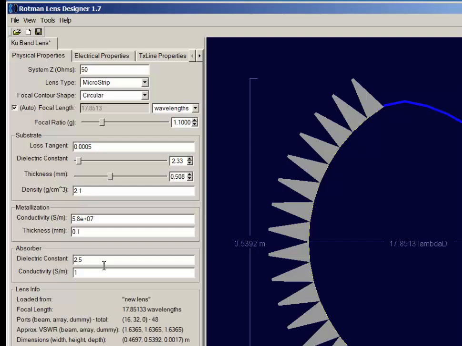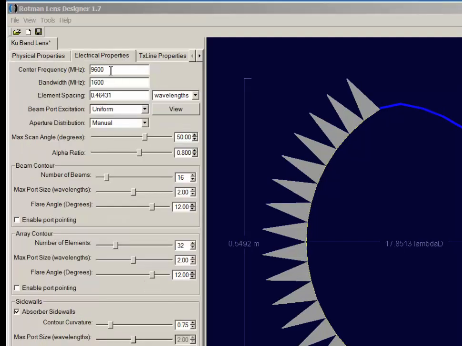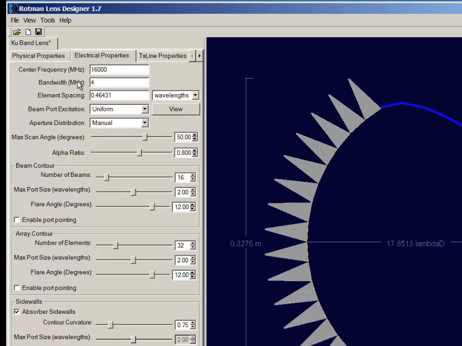Now that we've adjusted the physical properties, let's move to the electrical properties tab. For our lens, we're going to adjust the center frequency to 16 GHz with a bandwidth of 4 GHz. The element spacing is going to be 0.5 wavelengths. The beam excitation is going to be uniform. The aperture distribution, we're going to set it to manual. The max scan angle is 20 degrees.